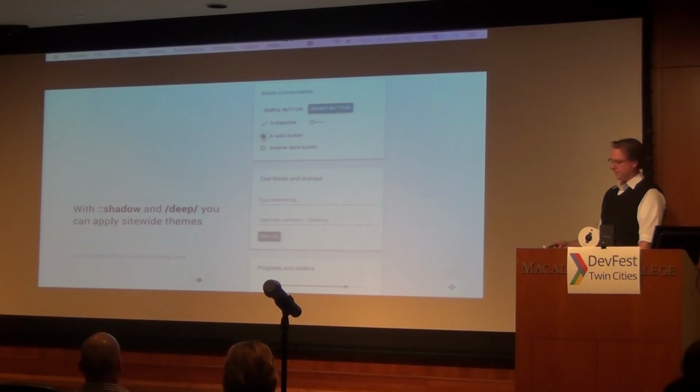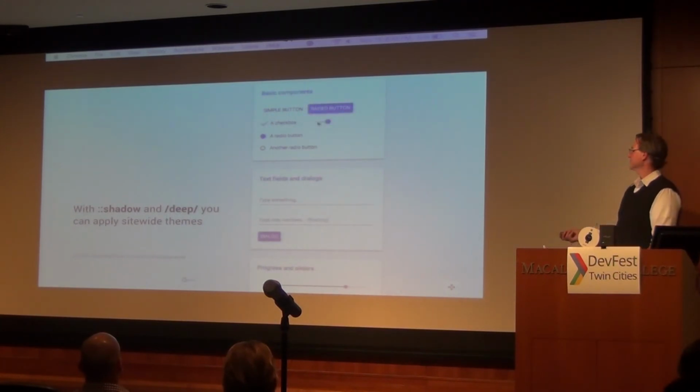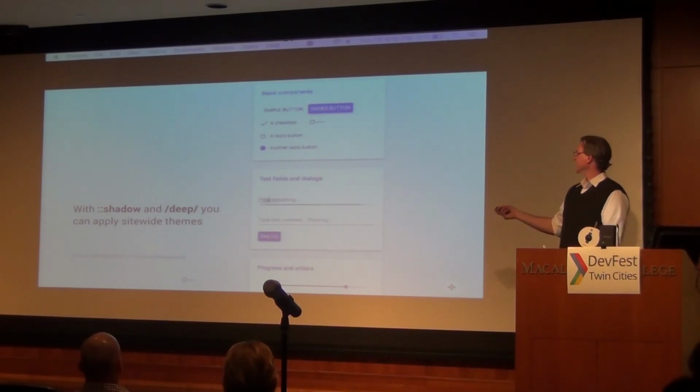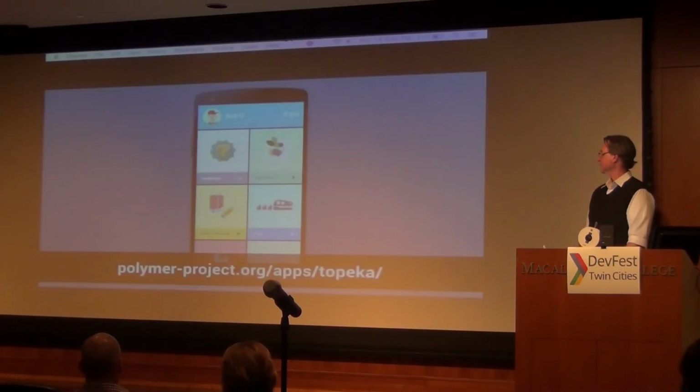So there's a link, I think it's pretty small on this screen. It has a kind of a playground of all of the different paper elements that are available to you in the Polymer suite.